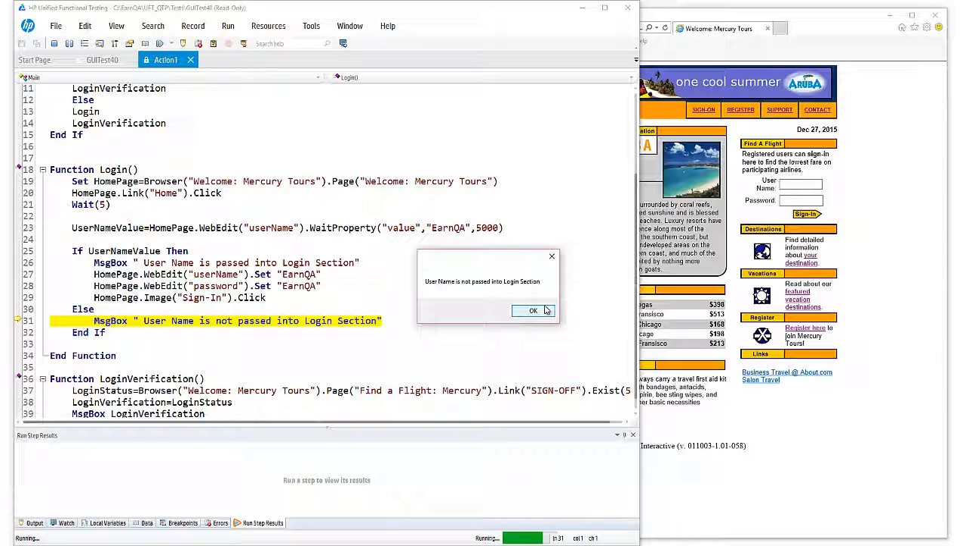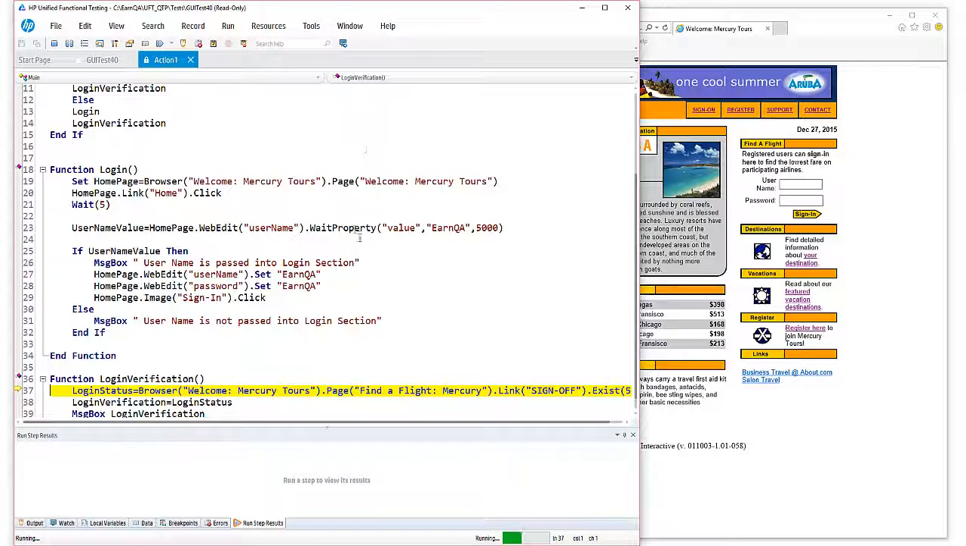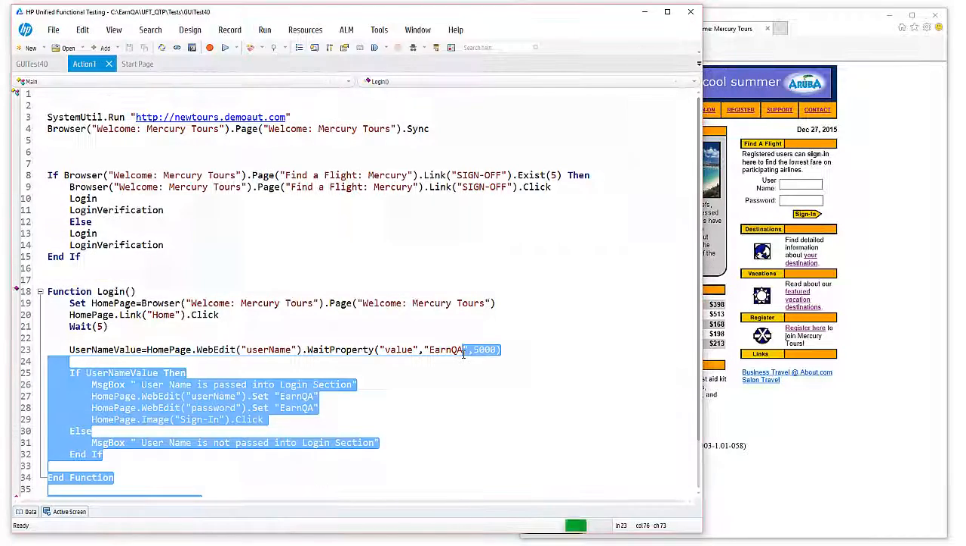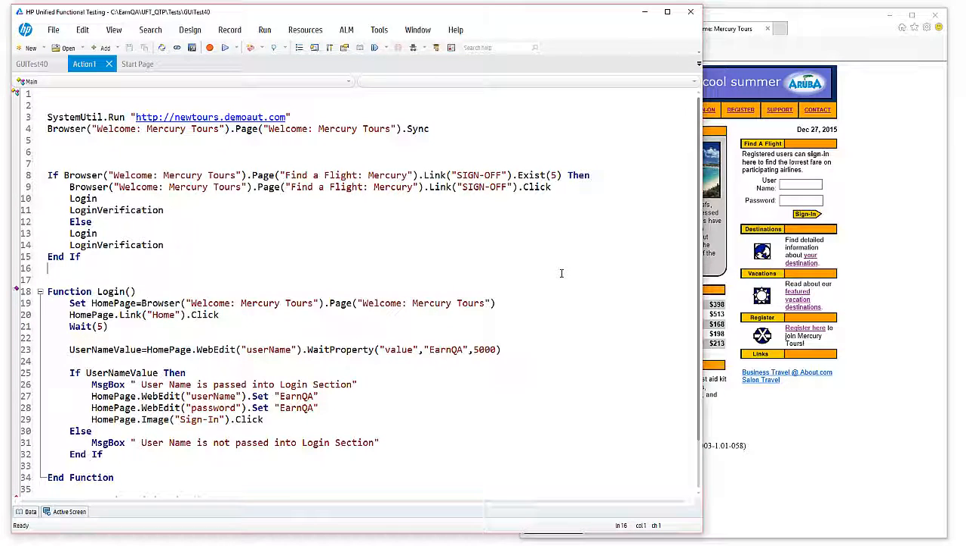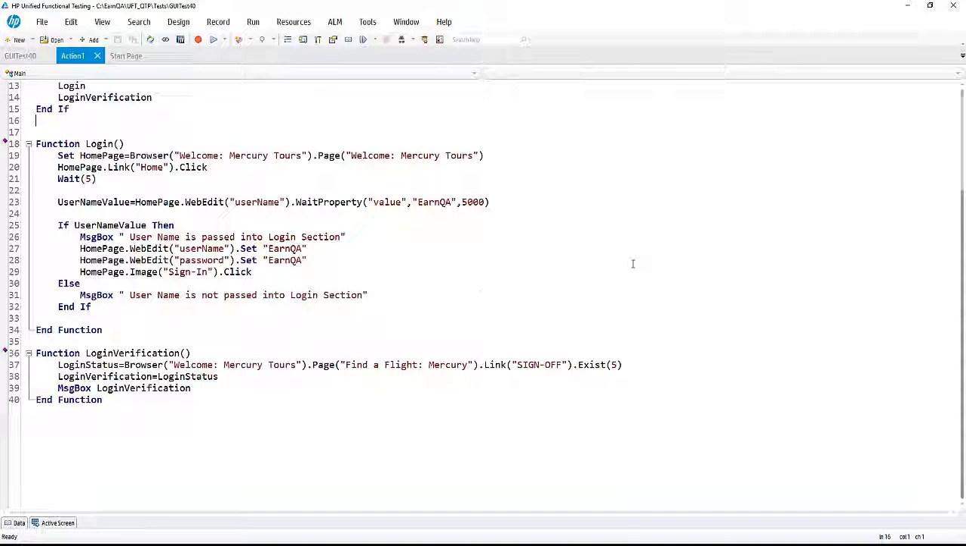So as per the requirement, username has to be passed, but it is not passing. So this is another way that we could validate using one of the synchronization points called wait property. And you could see that login status is false because we could not log in, as simple as that. So this is all about synchronization, which helps us to design better scripts.